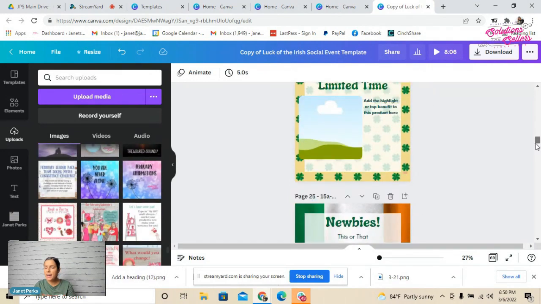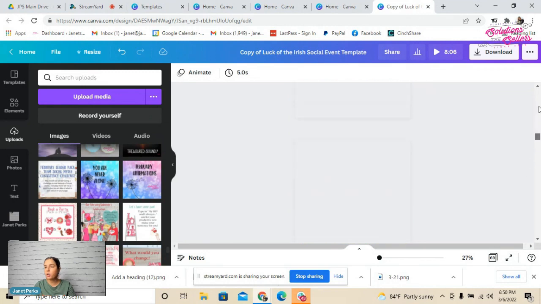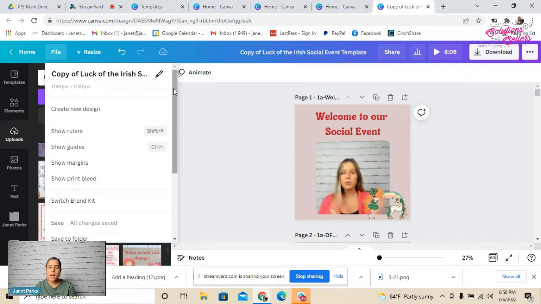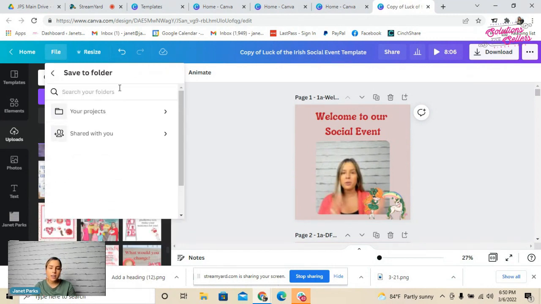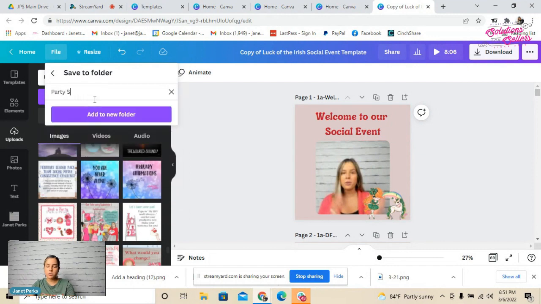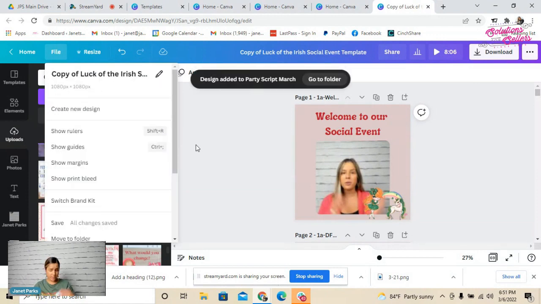Okay. But guys, there's so many different things that you can edit on here. I'm not going to go through the entire script here, but just to give you a heads up, when you're done editing your party script graphics, you can save them, right? So right here where it says file, you can scroll down to where it says save to folder. And let's just say your party script is fully edited. You added your product images, you added your descriptions on the graphic, you added your intro video, whatever. I'm going to save it. I'm going to go ahead and create new. And I'm going to put party script for March. I'm just going to put March. Add to new folder. Now it's saved in my folder.